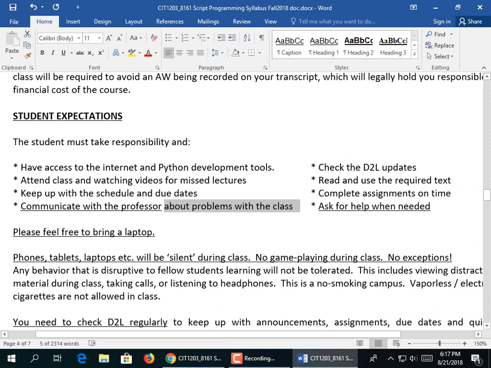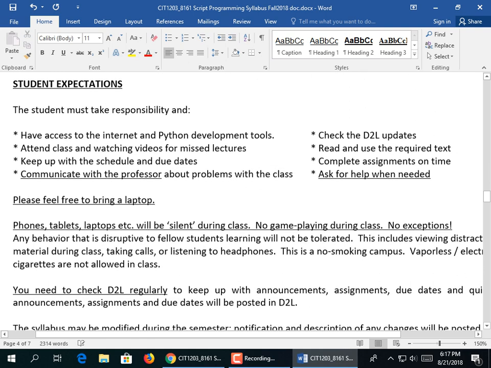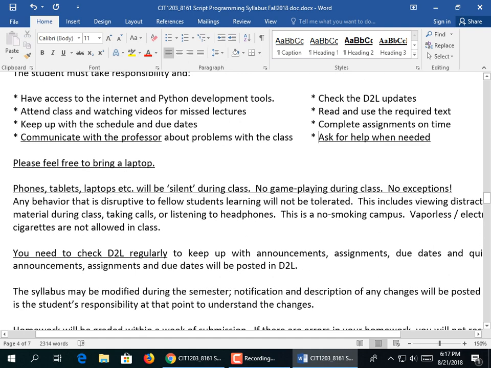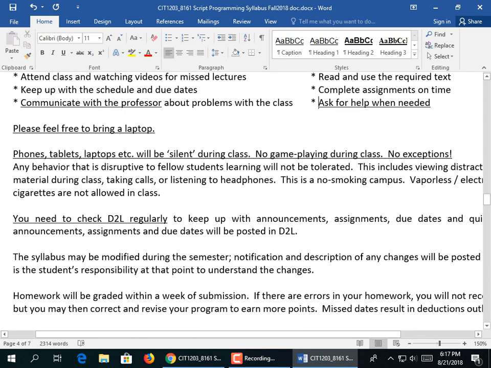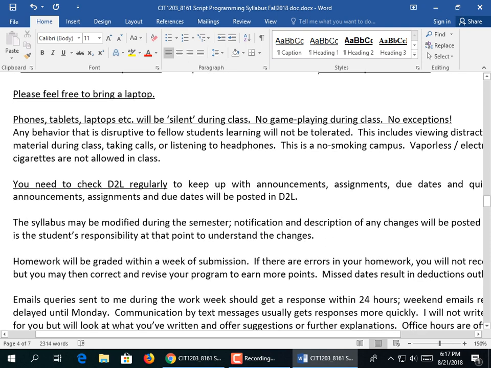I'll come in on Fridays, even though I don't have any office hours. We can work this stuff out. I'll schedule time outside of my normal office hours to work with y'all. Ask for help when needed. Text me when you're stuck. Take pictures of your screen. Please feel free to bring a laptop. It's totally cool if you bring a laptop.